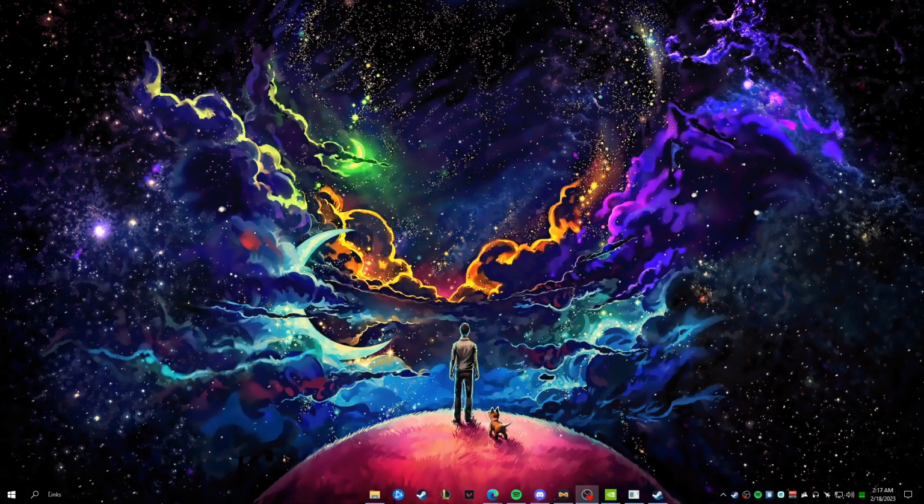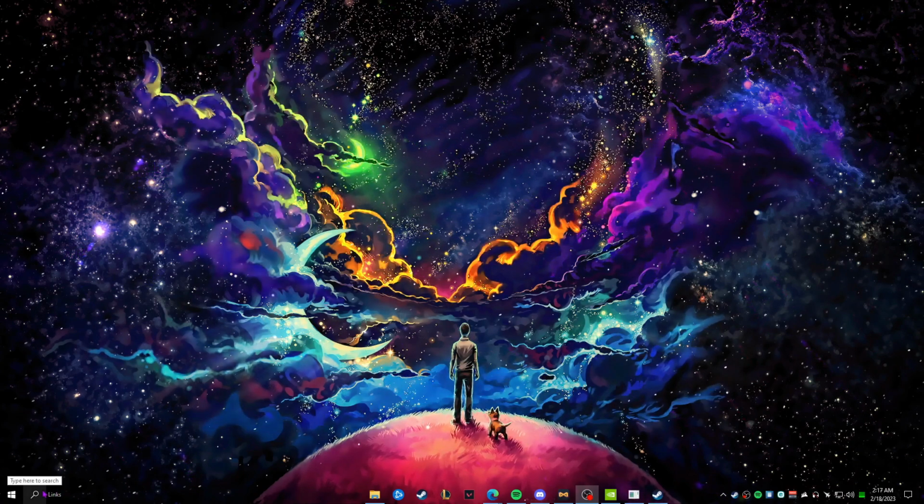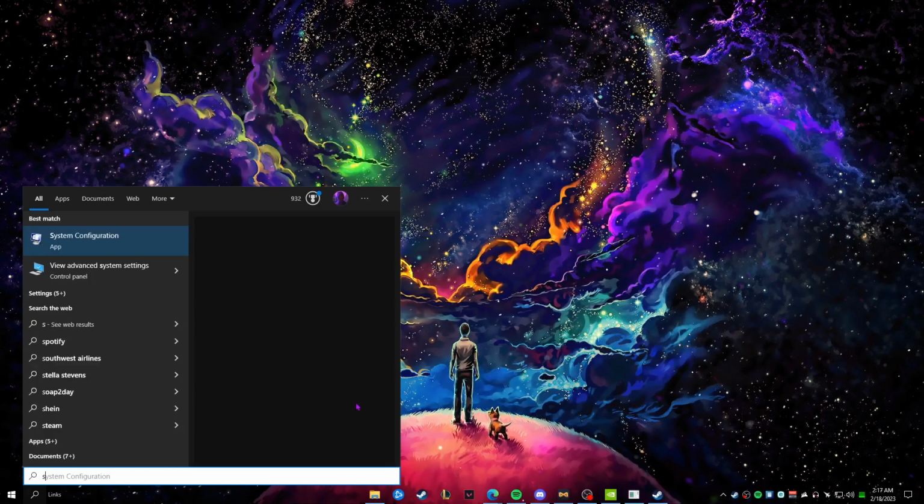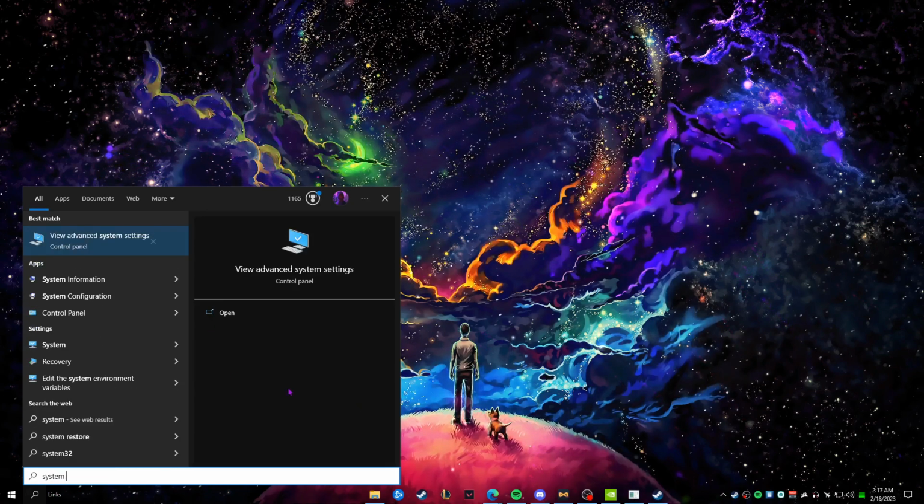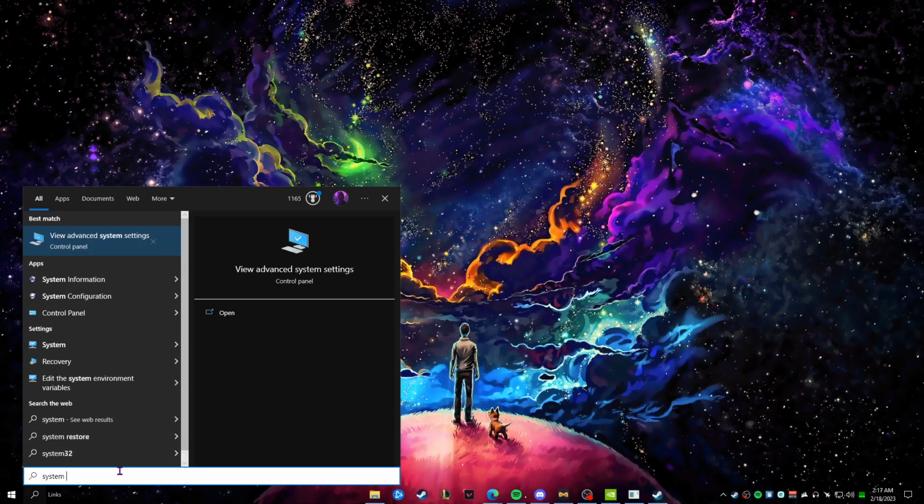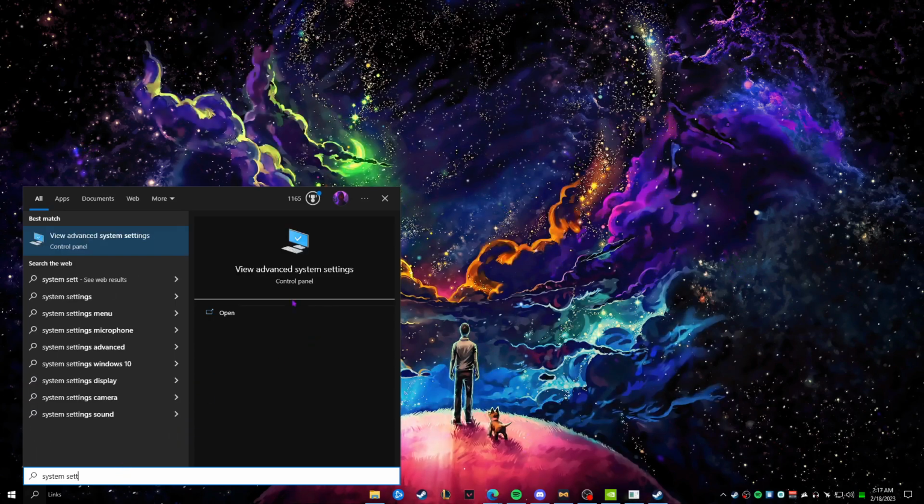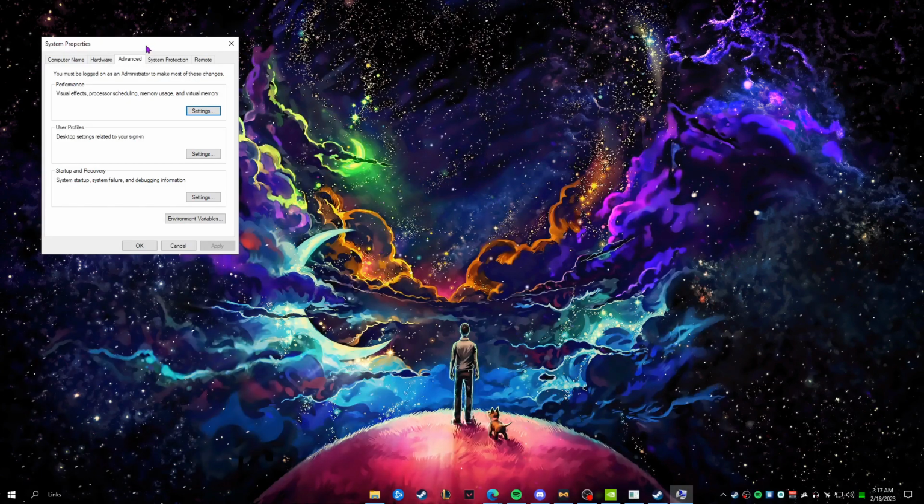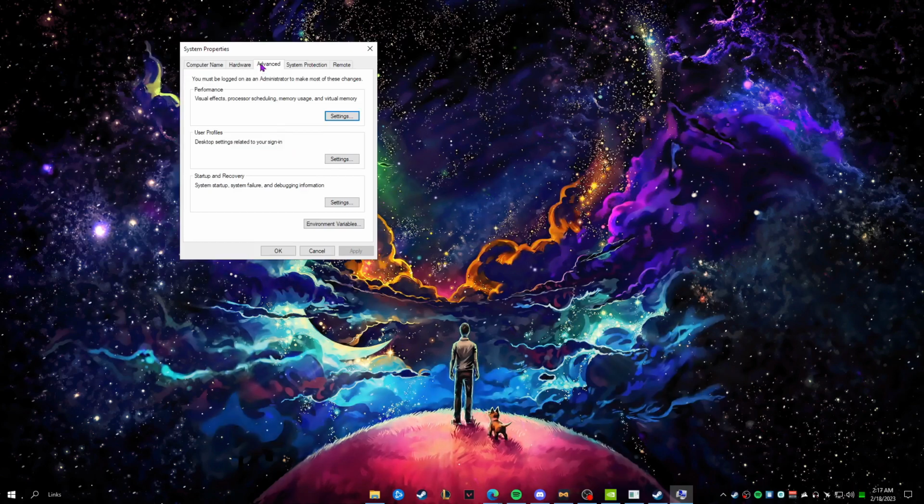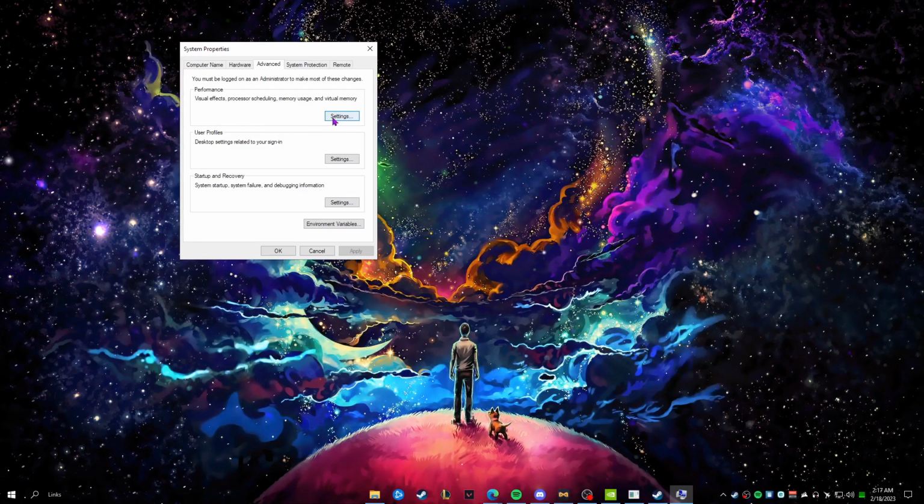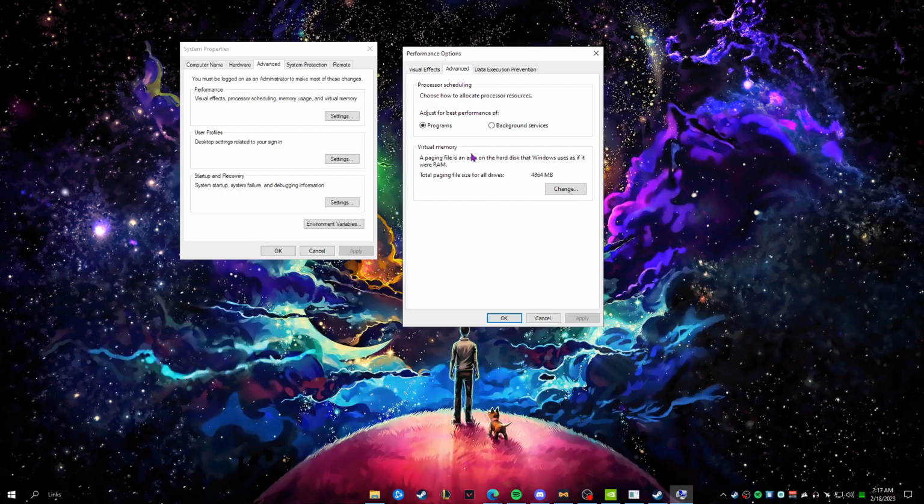The second thing you want to do, if you want to try this as well, you can just type in system settings in Windows. This may pop up for you immediately. If not, you just want to type in set and it should pop up for you, but it's the advanced system settings. You want to click on that. Go to advanced if it's not here already. Go to settings under performance and then go to advanced.